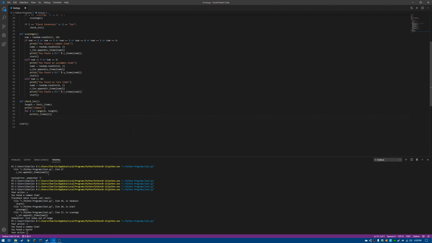Now I'll print all of the common things, and then as soon as that's done, print a bunch of stars, why not? And then I'll copy this so we can just copy it all.